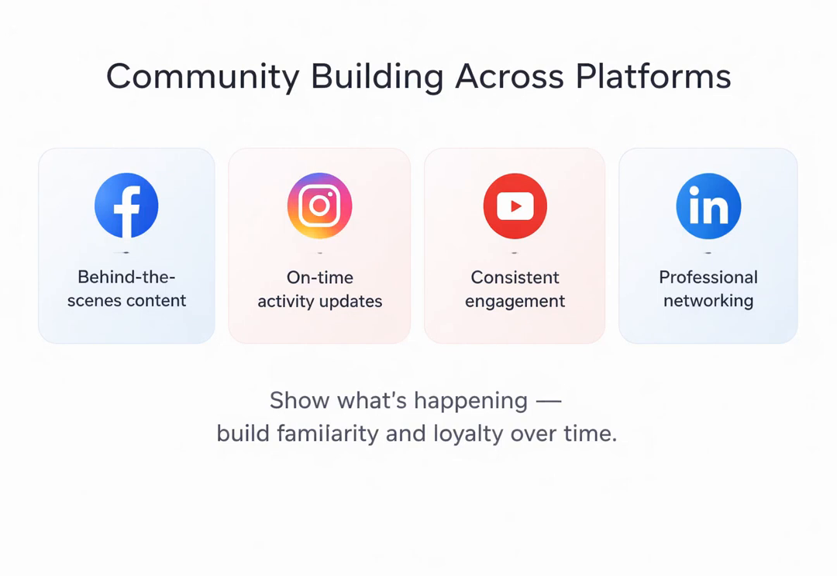Another key piece of the strategy is community building across platforms. The instructor's guidance here is to share behind-the-scenes content and real-time activity updates. Show people what's actually happening in your business. This kind of authentic content builds familiarity. When people feel like they know your business from the inside, they become loyal. It doesn't have to be elaborate, just consistent, genuine updates across the platforms where your audience spends time.